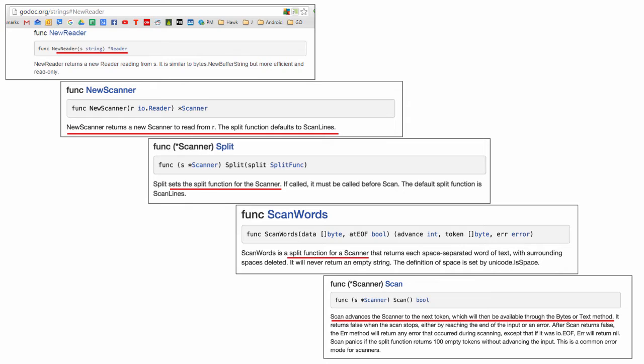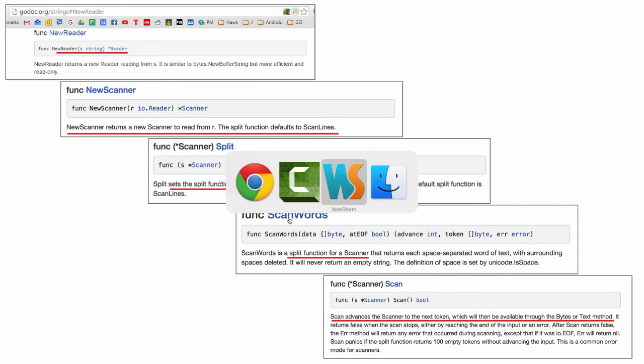Say that again. So split func, it's just saying it's type split func here. Yeah, and this is a split func, and that's just saying scan words is a split func. A split func is a function that takes in a slice of bytes and a bool and returns an int, a slice of bytes, and an error. We got to look at that.